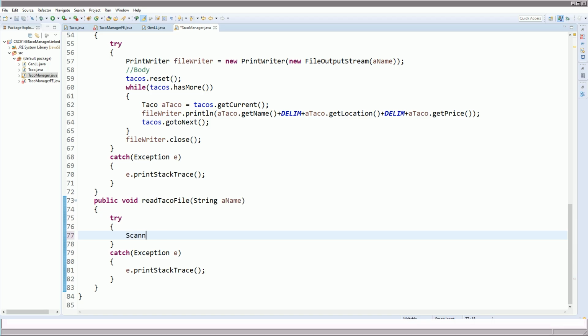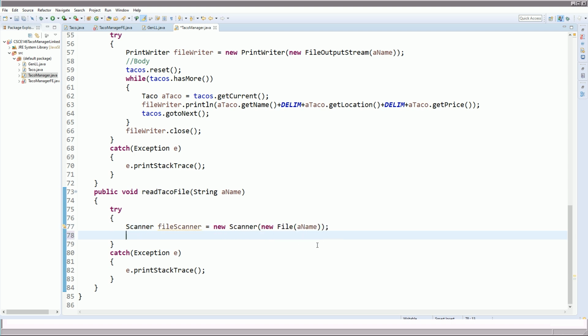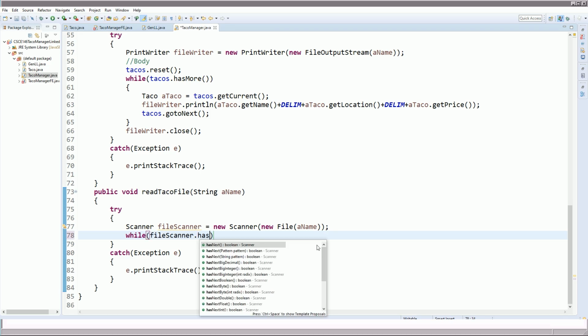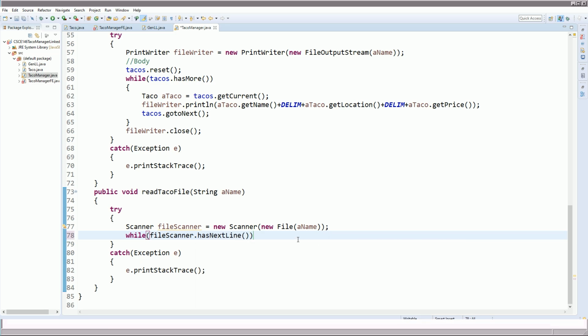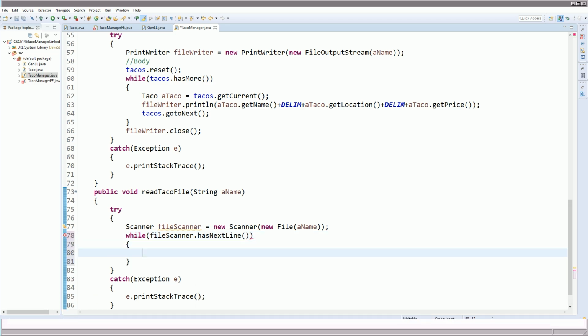Now inside of here, we're going to create a scanner, fileScanner is equal new Scanner, new File, aName. Now we're using the scanner to scan through the file. We're then pulling this information from the file, creating new instances of tacos, and adding that to our collection. So while the fileScanner hasNextLine. Remember, each instance of a taco was separated by using an end line character.